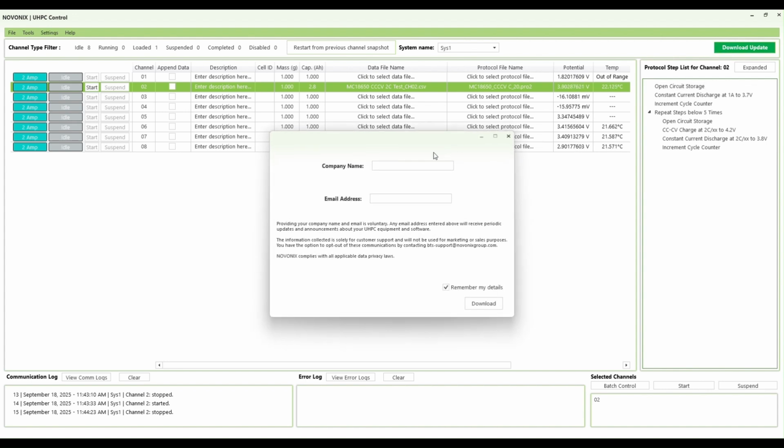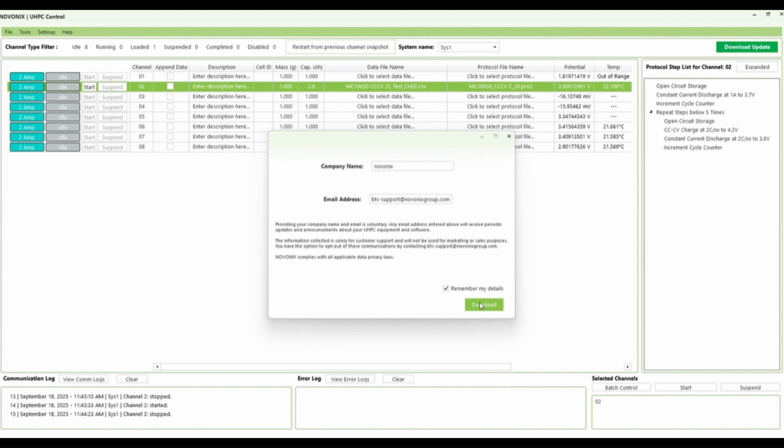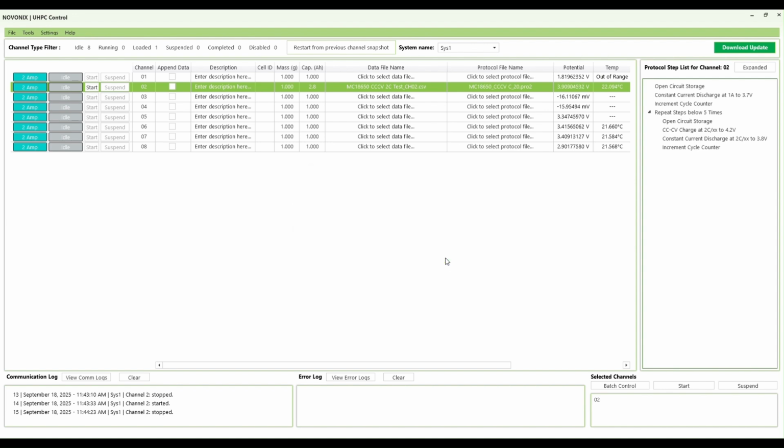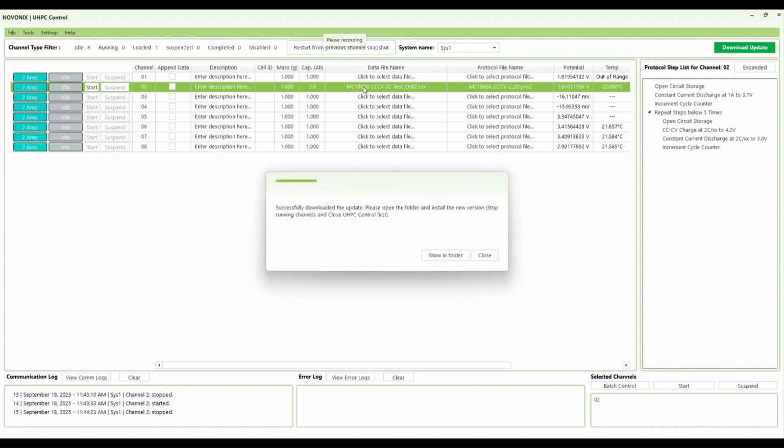After clicking the green Download Update button and entering my company details, the download begins. A pop-up appears with two reminders. You can show the file in the folder and must close UHPC Control before installing. I select Show in Folder to view the MSI file, then fully close UHPC Control. Be sure it isn't running in the background.